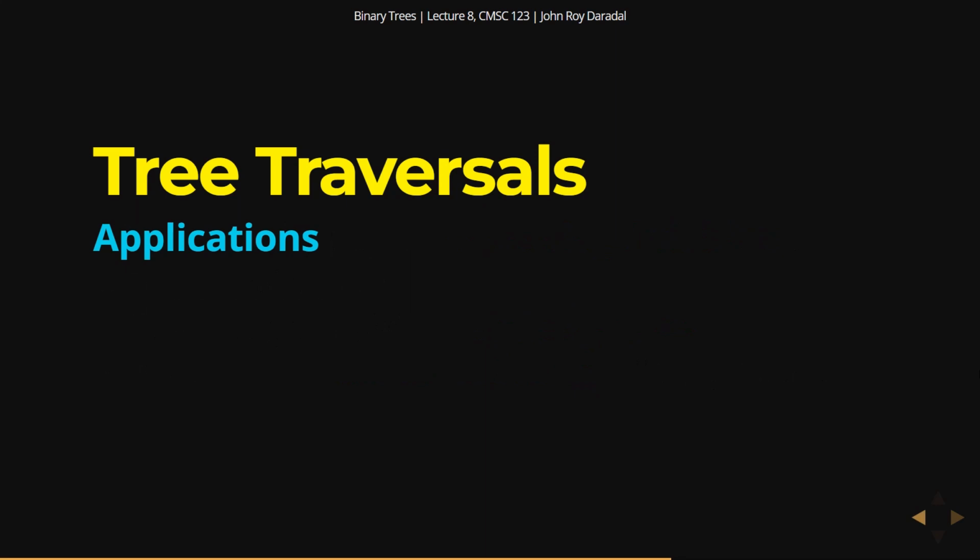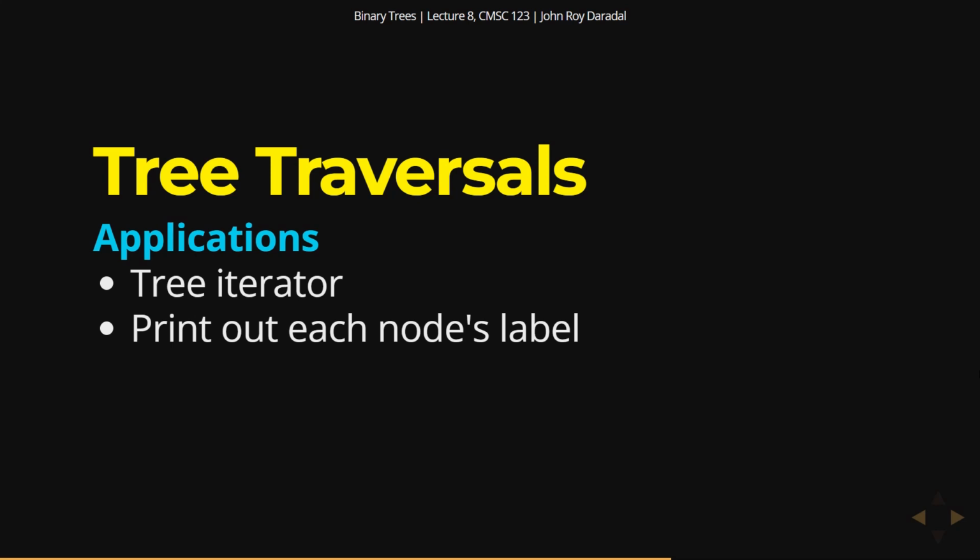So why do we need tree traversals? For example, if you want an iterator for the tree wherein you could go through the different nodes or items, this is applicable. If you want to print out each node's label, that's also another purpose. And if you want to search for a node, you can do so in a systematic manner so that you don't have to repeatedly search a particular branch. If you've been through that branch, don't repeat going through it, so that it becomes efficient for your search process. These are just some applications for tree traversals.